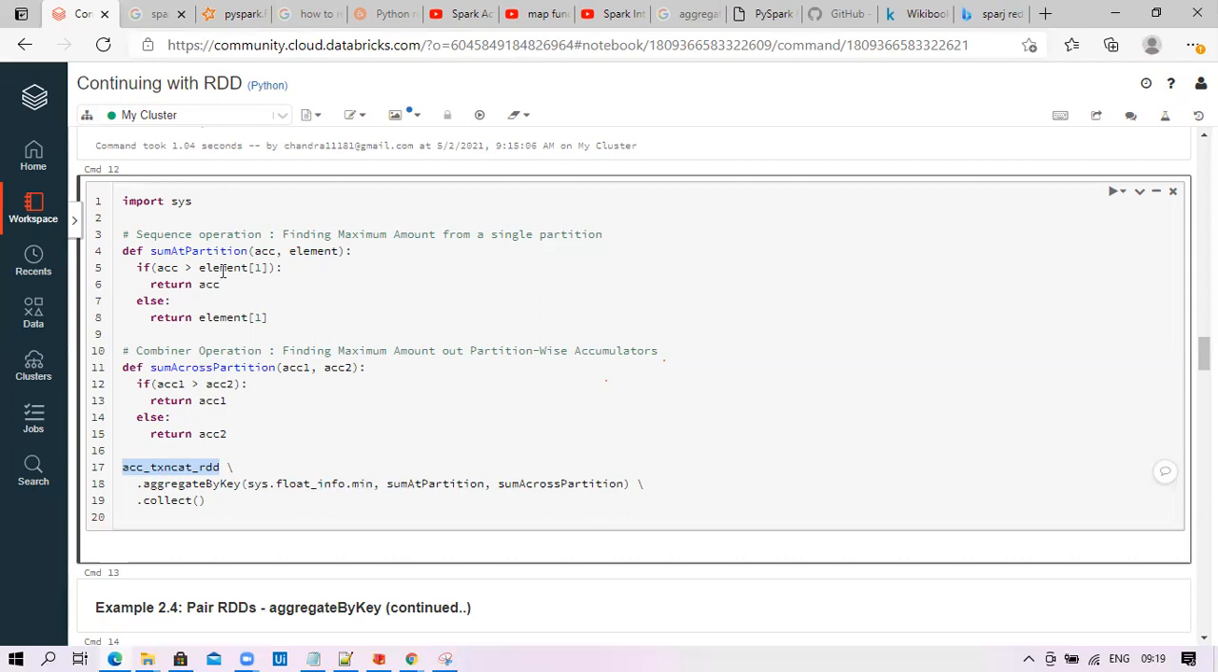Here, in some art partition, this part is a float, but this part is a tuple of string comma float. Why is it like that? Because the initial value you started with has a data type of float, sys.float_info.min. It results in minus infinity. Okay, not minus infinity, rather it's a huge negative float number, a decimal number. Since its data type is float, the sum at partition function takes the first parameter as a float.